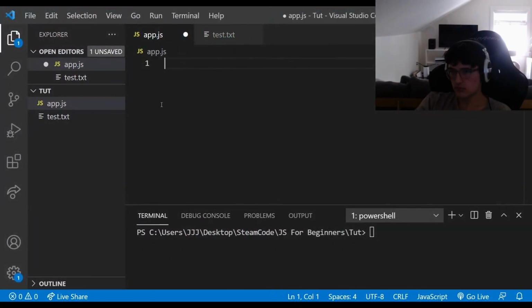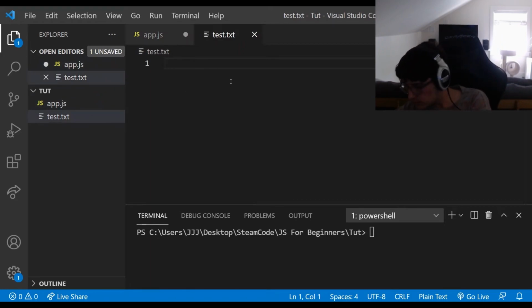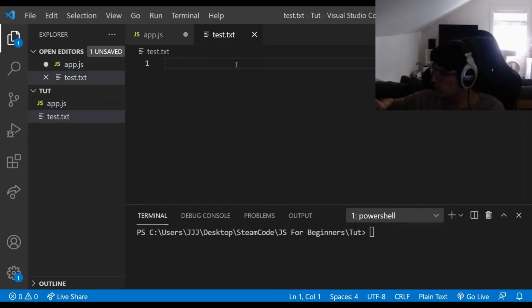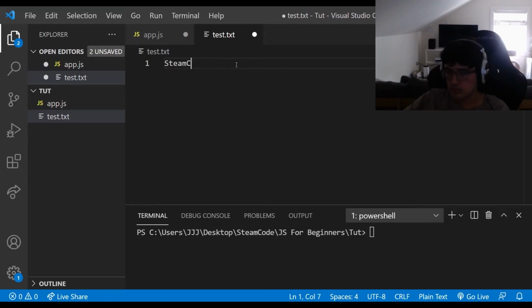So first, inside of our directory we have app.js, which is the file that we're going to be using to actually code this project, and we also have this empty text file. So let's write a little bit in this text file and we can see if we can read it using our app.js. So let's say Steam Code was here, then we can save that.